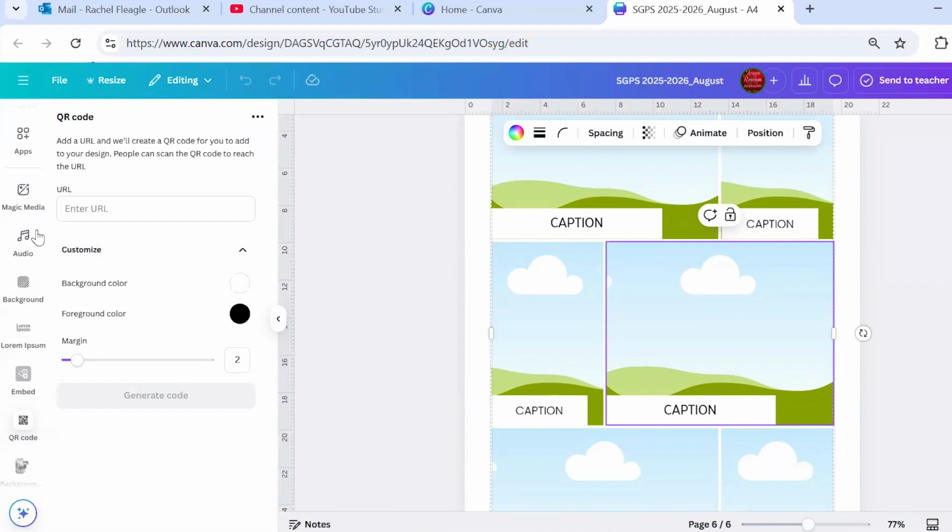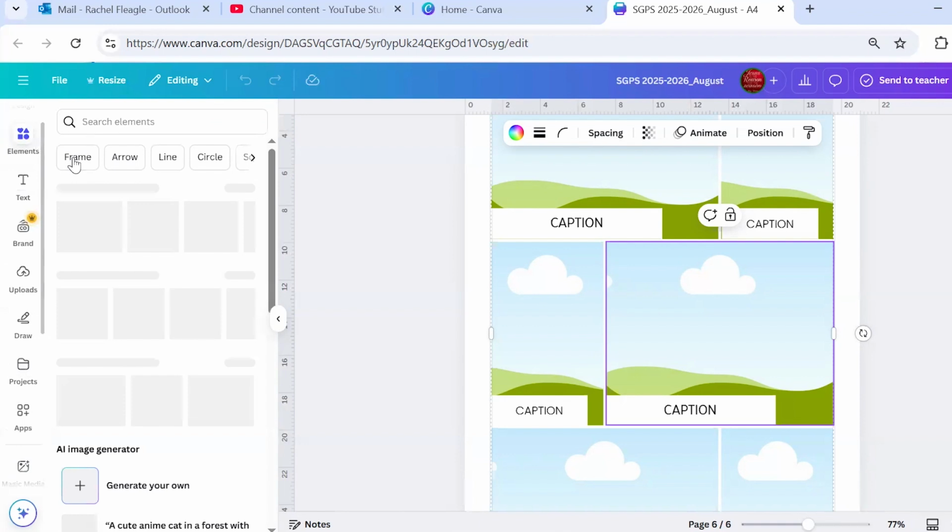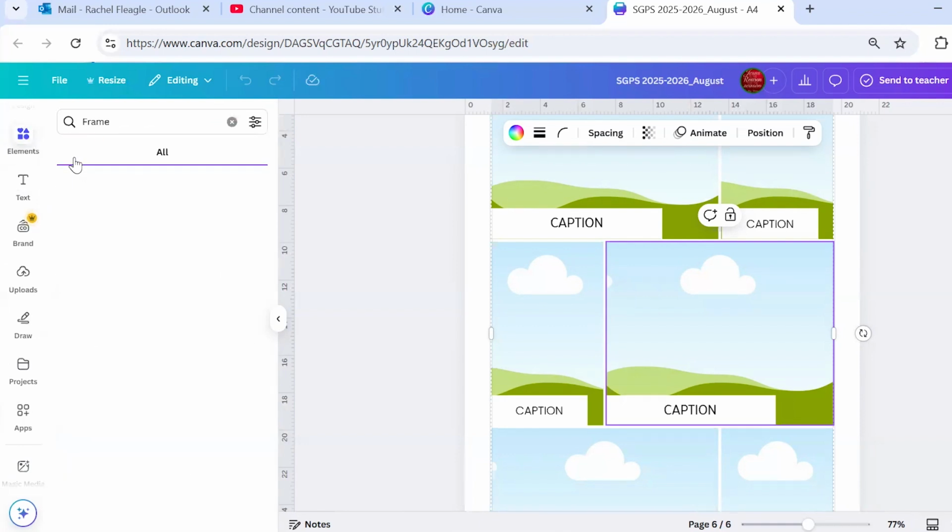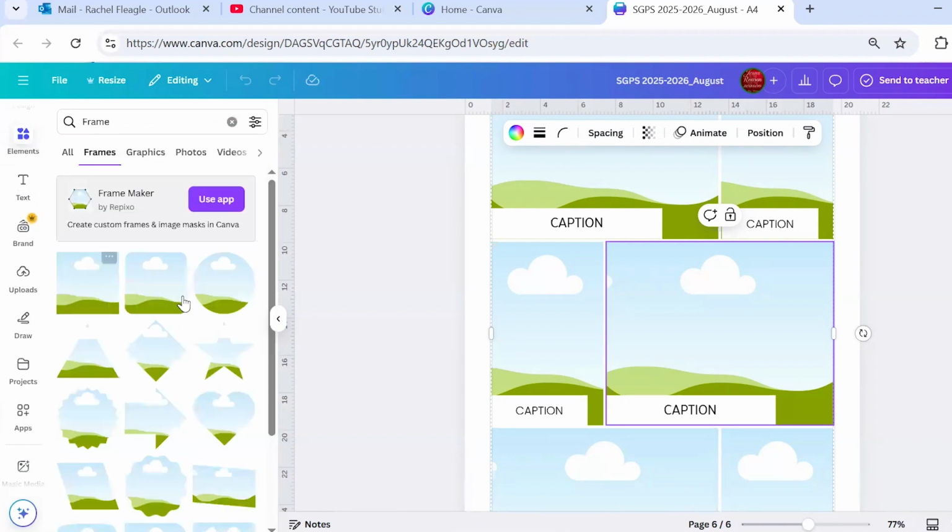But then what you could do instead is go over again to the left-hand side. You can scroll up and go to Elements. And when you click on Frame, this provides a bunch of different frames that you can put your pictures into, and so you can make a completely different looking gallery if you prefer.